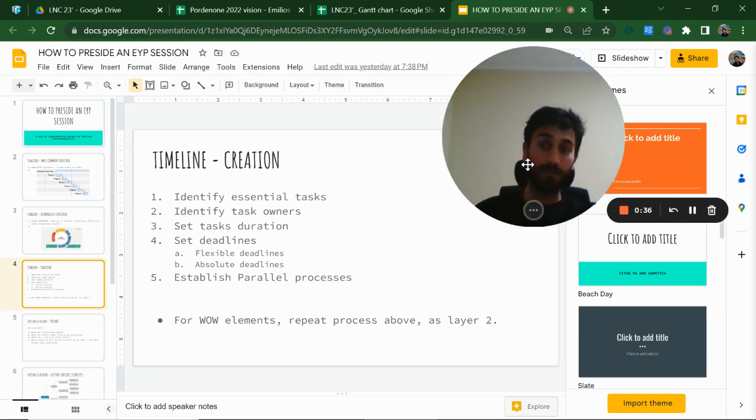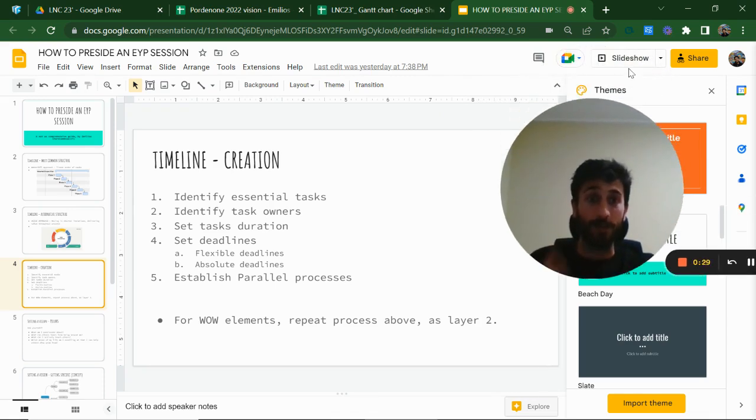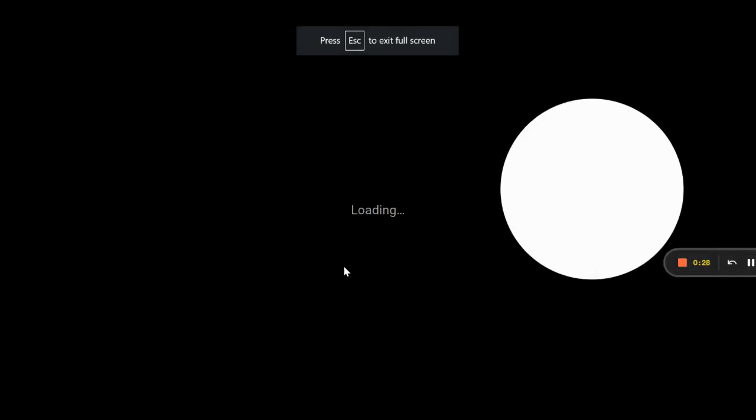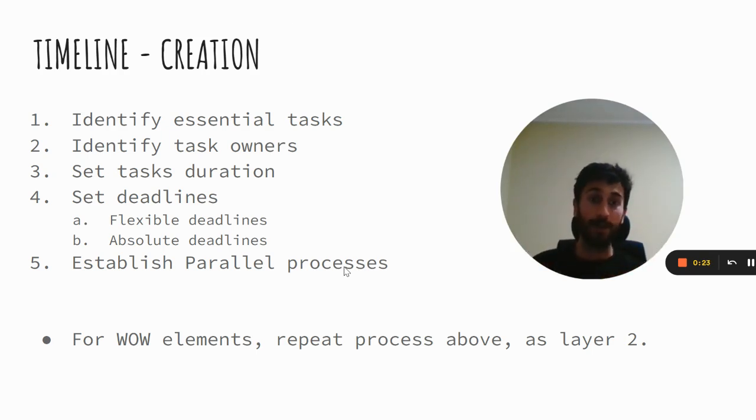The other thing, though, to just consider, at least in a quick way, is the fact that, of course, you want to add your personal element to a session. What I personally like to call the wow elements. So whenever we want to add wow elements to our timeline, you need to consider that these are secondary elements. So we repeat the same process. We identify the tasks, the task owner, and the task duration. We set our deadlines and we establish the parallel process, but they are not really that essential. So these are the main considerations that we take when creating a timeline for this event.